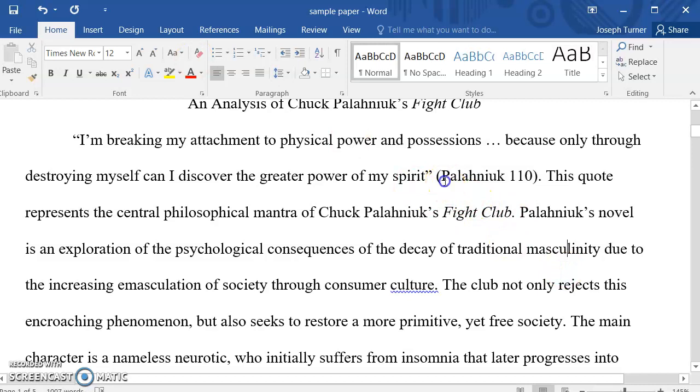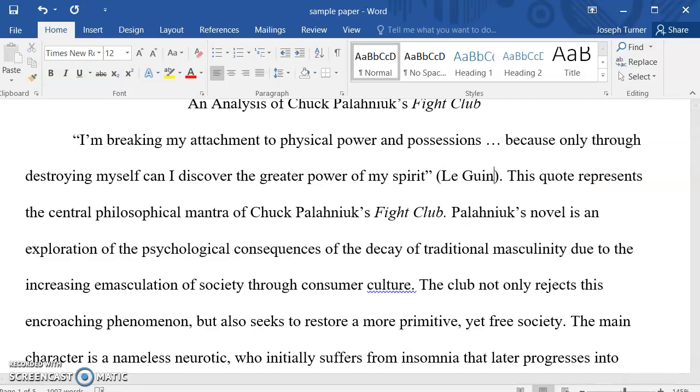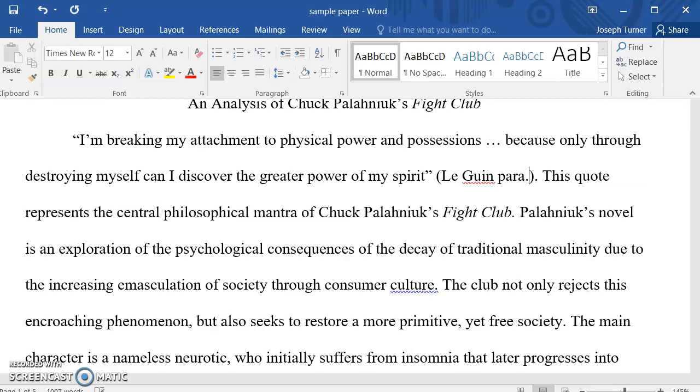The other thing you can do is, because these are both rather shorter works, let's say you were writing about Ursula Le Guin's Omelas story, and you found a quote that you wanted to use. You would simply count out which paragraph it was in, count out from the beginning. Each time there's a break between bodies of text, that's a paragraph, and that way you would put, let's say the quote you chose was from Le Guin's paragraph 5, you would simply put Le Guin para. 5.